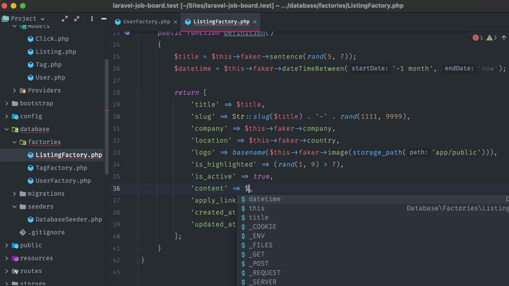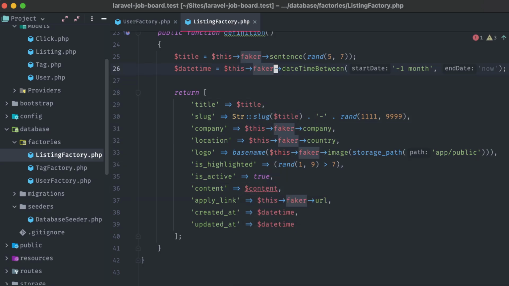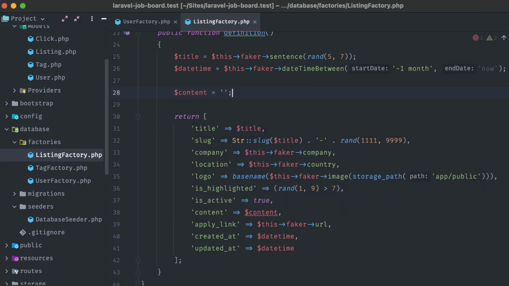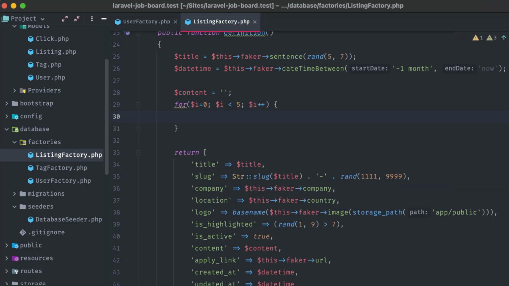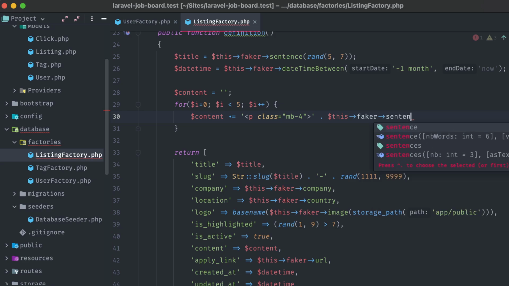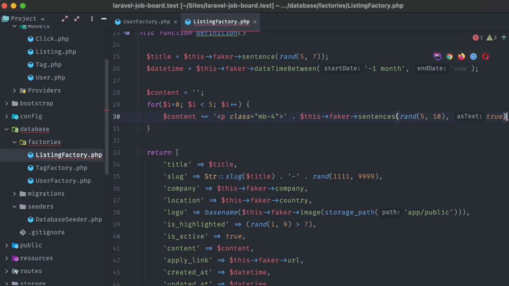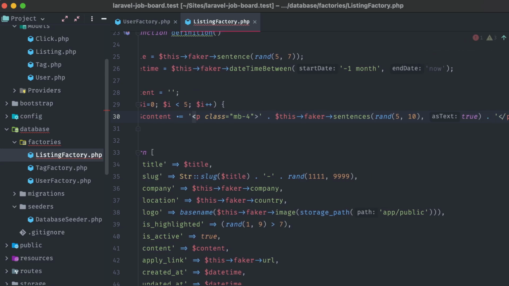This will also use a variable called content. And at first, it will contain a blank string. Using a basic for loop, I'm going to add to that variable a p element with the class mb4. And then some content with this Faker sentences, passing in a random number of sentences between 5 and 10. The true passed in as the second argument returns those sentences as a single string instead of an array. Then I'll end the whole thing with a closing p tag.